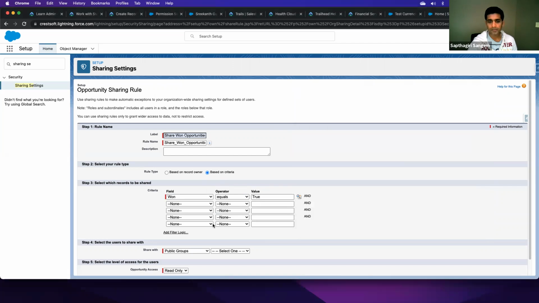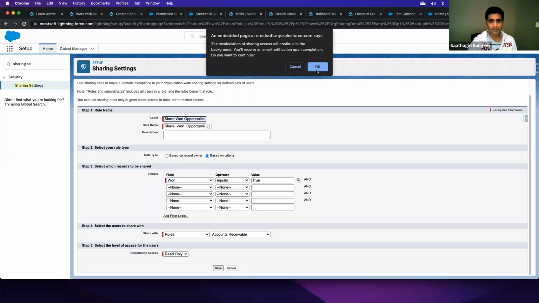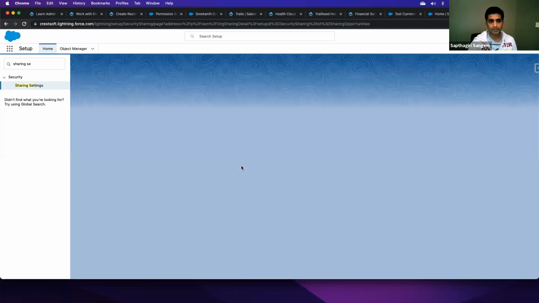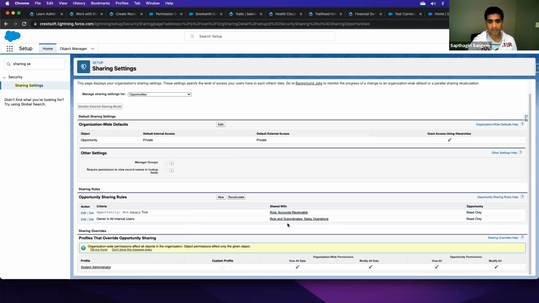So now basically all the opportunities that are won, that is the condition. And now to whom do we want to share these? Here there is a role called account receivable, and whoever is in this role automatically gets the sharing of these records. So now let's do this. It will take a little time to run that sharing, and then it will work.